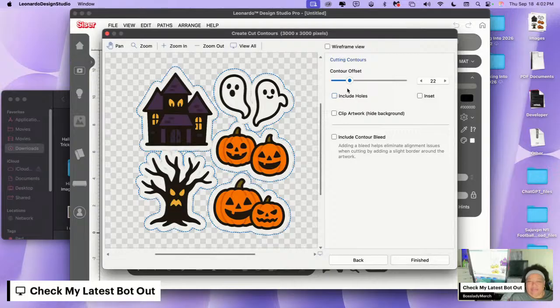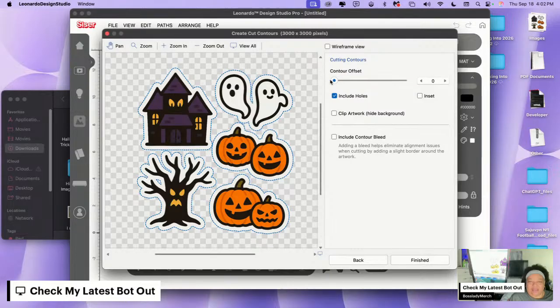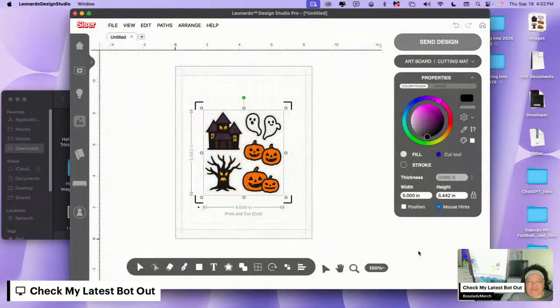Take that off. Put that back. See, they're really close if I do that offset. Let's pull it back down. Take the holes out. That works. So now they're all right. So we're going to hit finish.